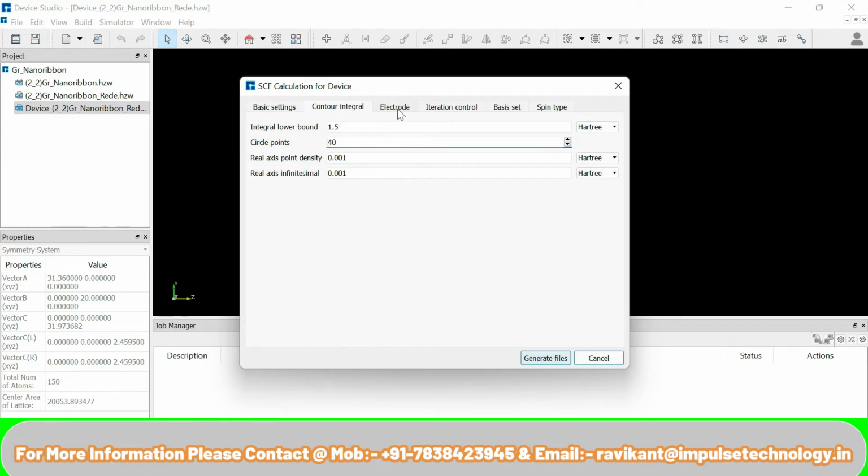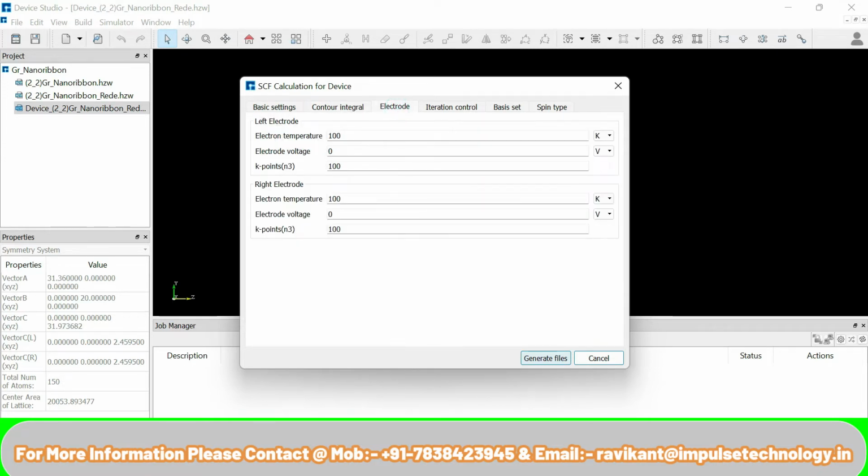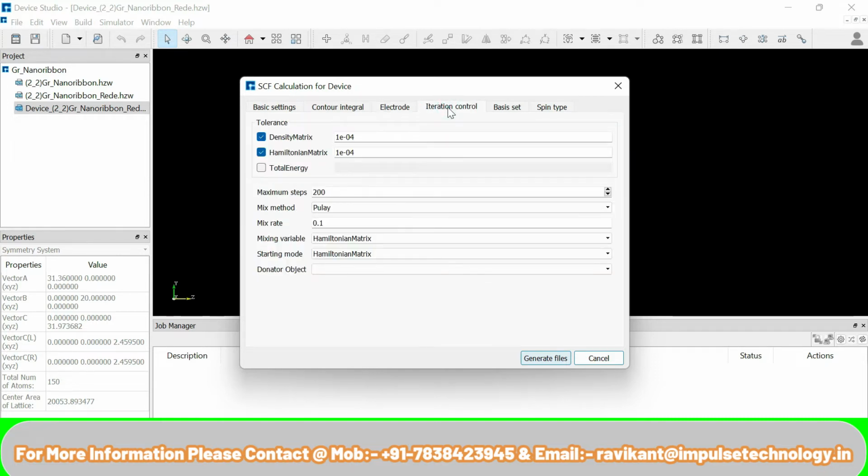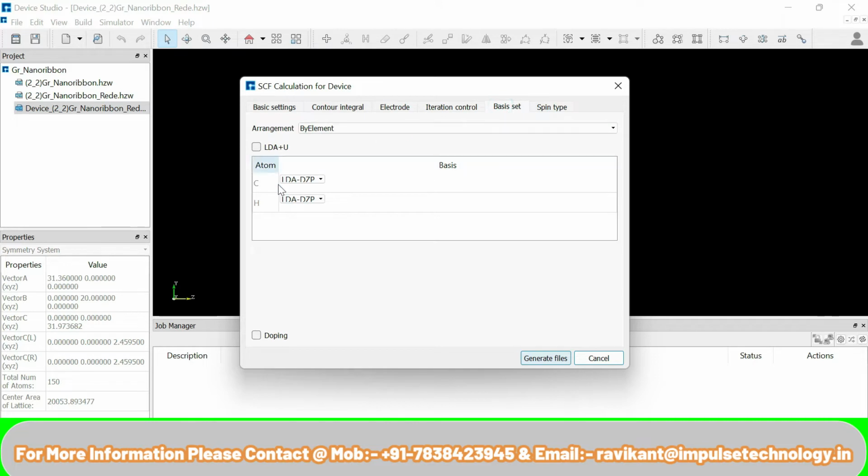Contour integral, electrode biasing: without biasing it will simulate. We can apply some voltage on the left and right electrode later on. First of all we want to simulate this device at equilibrium conditions, so there is no biasing we want to apply initially. Then the iteration control parameters, which will solve the Hamiltonian equations, and basis sets are there. We can upload our own parameters. User defined basis sets are also supported.